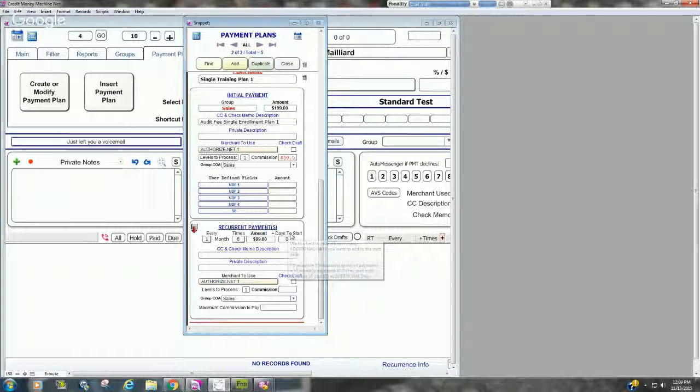So this plus days to start would only really come into play if you wanted it to be a different date. I don't know when or why you would use this, but it is an option. So if they want their initial payments to start not on the 15th, they want it to start on the 20th, I guess you could change it here, but not used very often. CC credit card and check memo description, you do the same thing here, except now call it, you know, monthly service fee or whatever you want to call your monthly recurring payment.